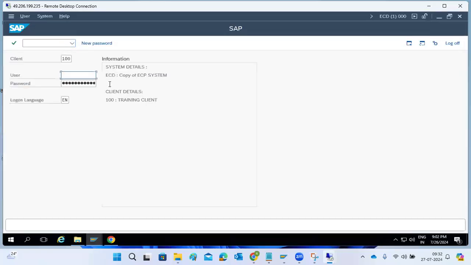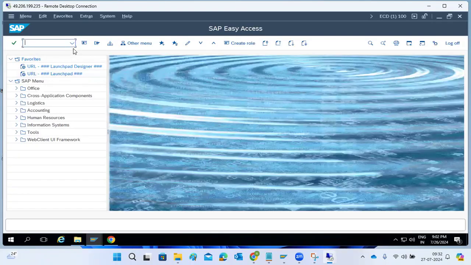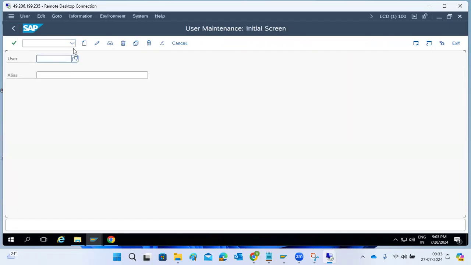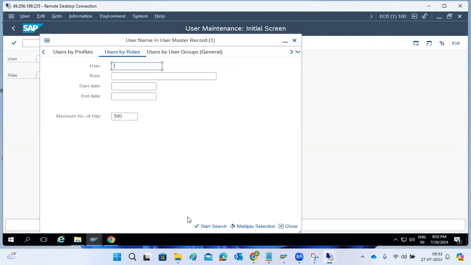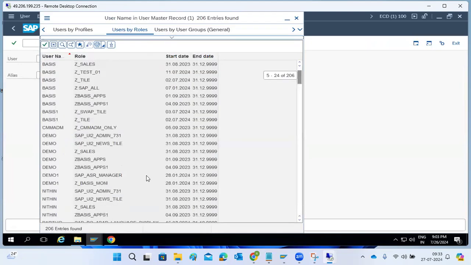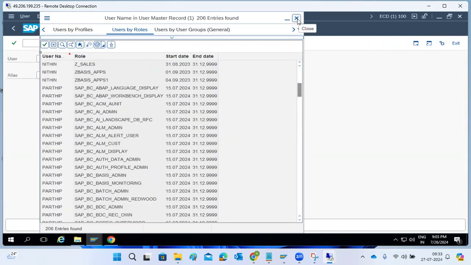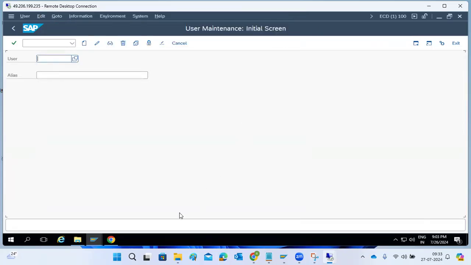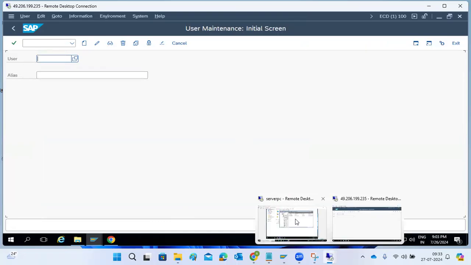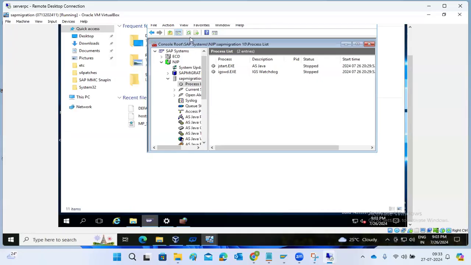Once we log into the system, whatever the basis user, we don't have a basis user in the Java system, we don't have DDIC in the Java systems. Whatever users we have in ECD, the same users work to log in to our Java systems as well. All these are the same users, we can use them to log into the Java system as well. Once the Java system is up, now we can log in. So it is logging in.